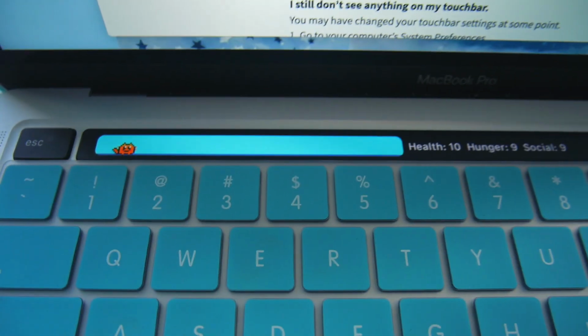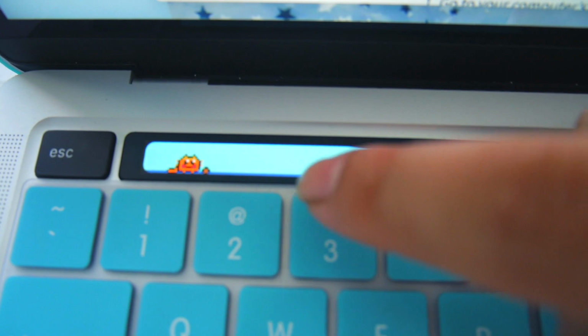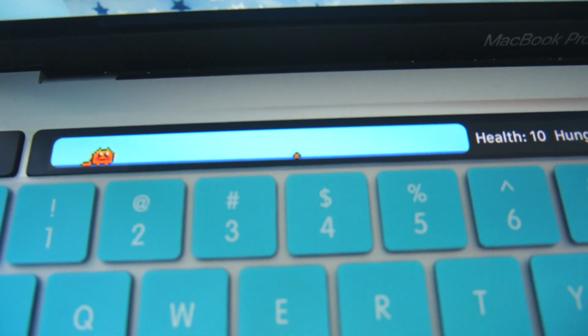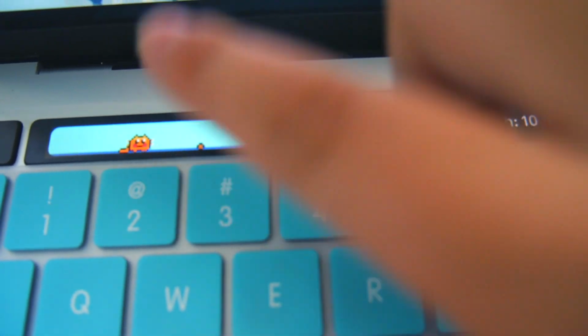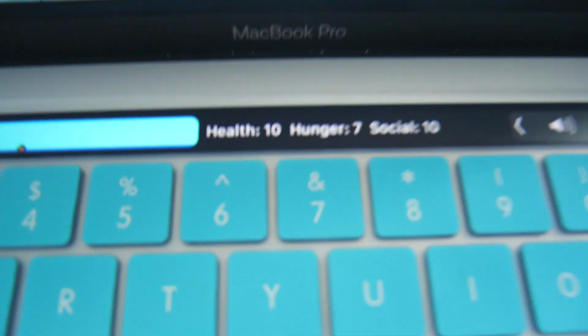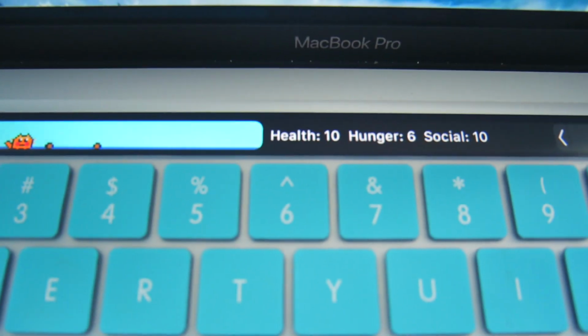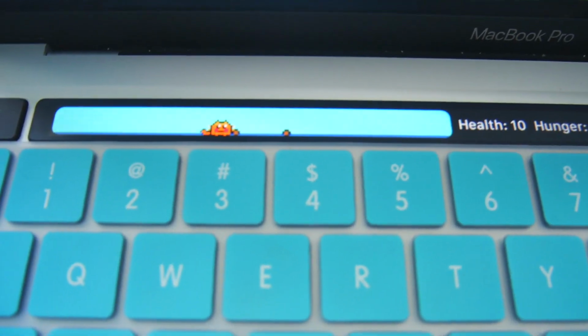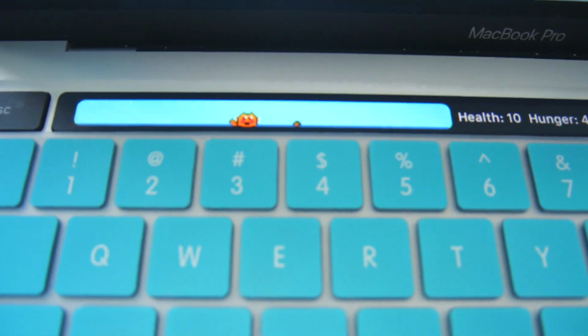So as you can see, there's your little guy. All you're gonna do is tap on him if you wanna pet him and whatnot, and if you want to give him food, you just tap anywhere else, and he's just gonna go there and eat the food wherever you leave it. Obviously he is at 7 for hunger, or 6 now because he's eating. The higher the number, the hungrier he is.